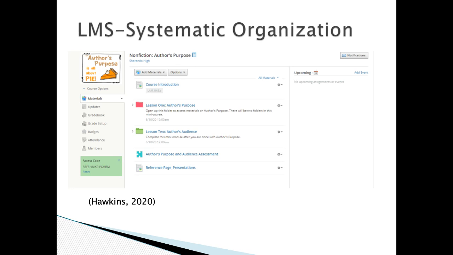This screen right here is an example of a Schoology LMS model, and it allows you to completely organize your lesson. In this case, the lesson is author's purpose. There is a course introduction for how the little course is going to run. Then the course is broken down into folders. Within lesson one is author's purpose. Lesson two is author's audience. And then there's also a way to attach assessments, and assessments can be done right through the LMS program so that you can, again, track student progress, track student growth.